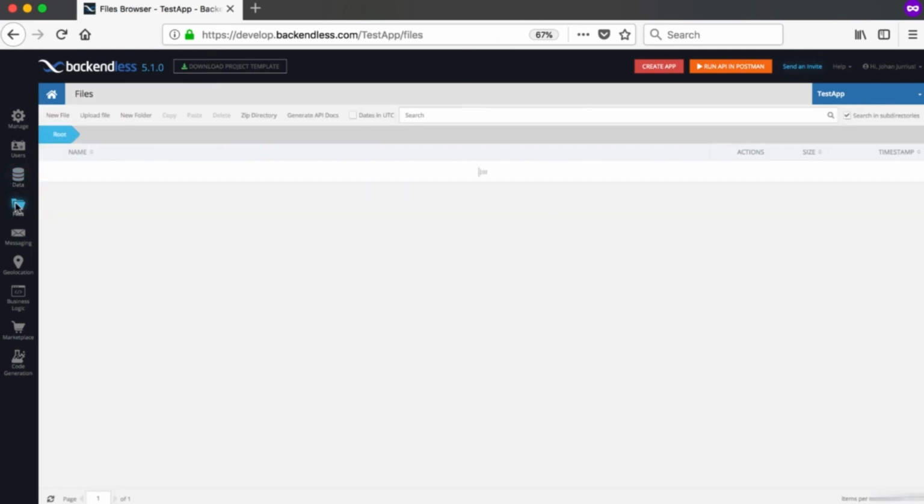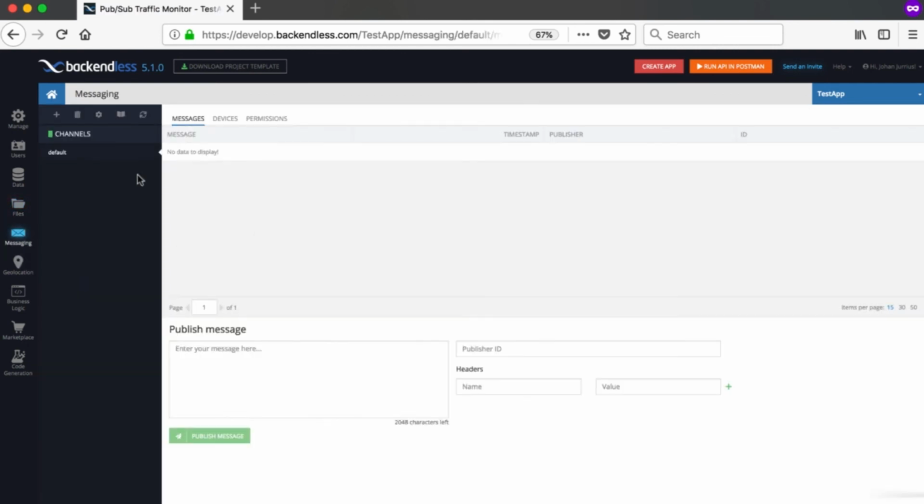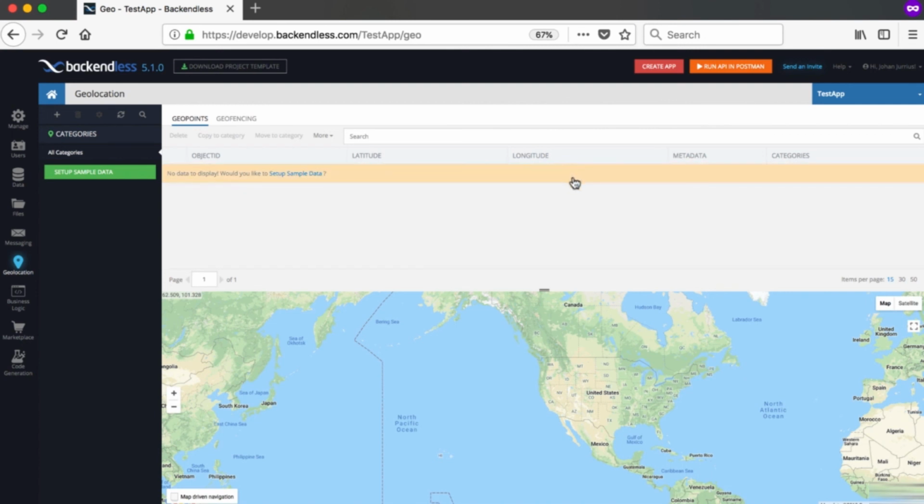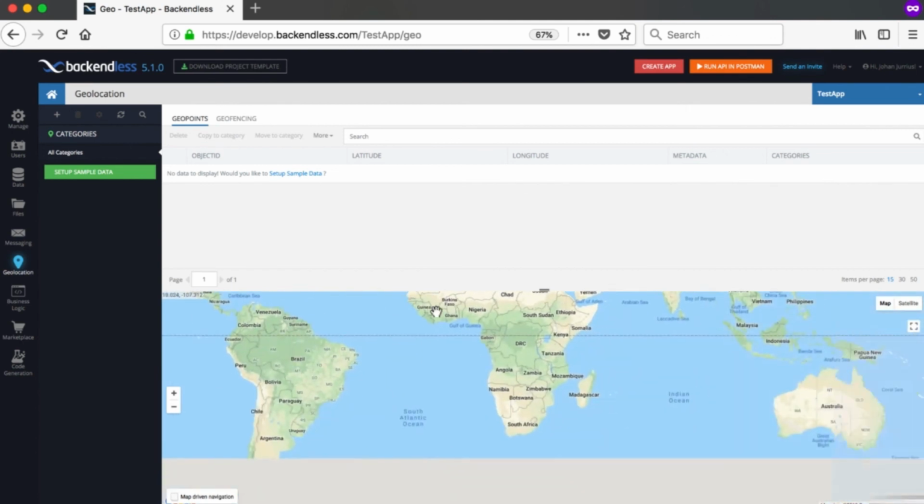If you go to files, this is where all your files will be if you want to save some files online. In your messaging, this is where you can send out push notifications to different channels. So you can create new channels here, or in coding, and you can send out notifications to your devices from here. We can also go to geolocation. In this section, it will basically be where you save your latitude and longitude, your points on the map, and you can see then on this map also where those specific points are that you saved.